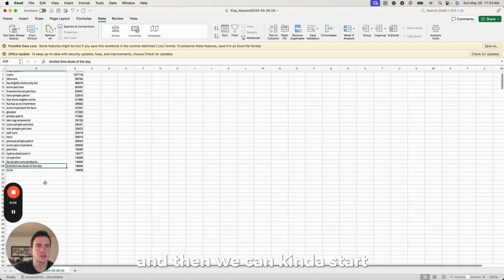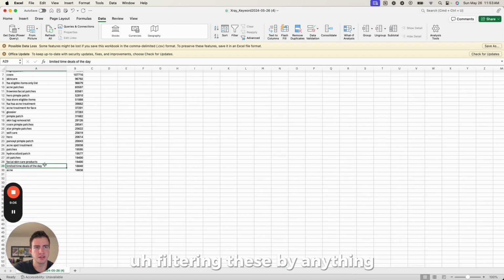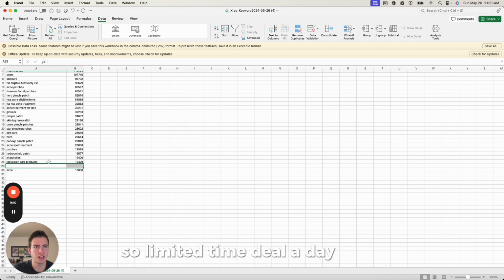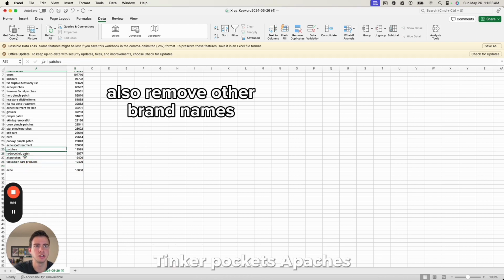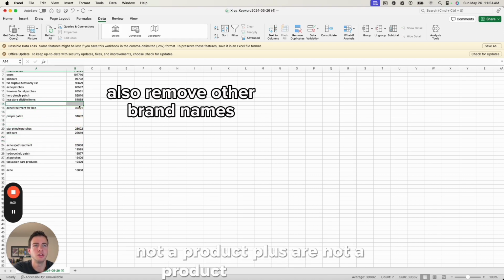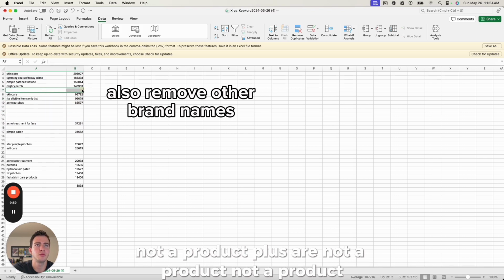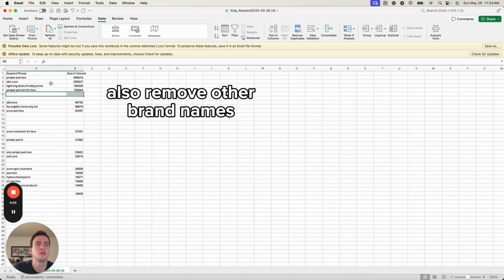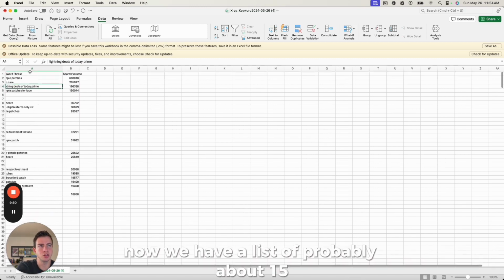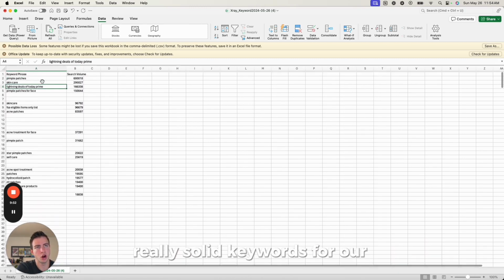And then we can start filtering these by anything that doesn't actually relate to our product. So limited time deal a day does not relate. Facial skincare product, good. It patches, good. We do not have that in our product. Hero is a brand name, get rid of that. Skin tag removal kit, not a product. Glossier, not a product. Okay, just going to filter these a little bit more. Okay, now we have a list of probably about 15 really solid keywords for our product.